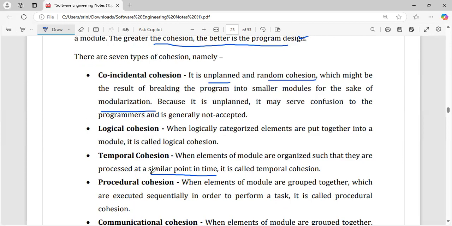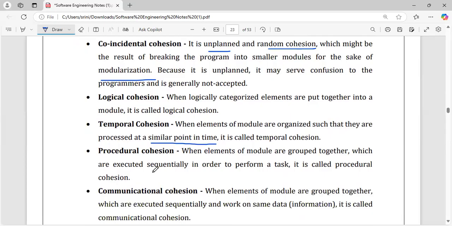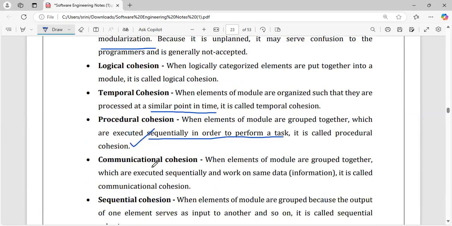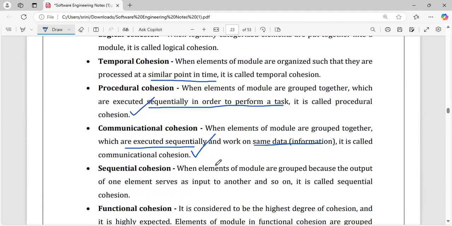Then procedural cohesion: when elements of a module are grouped together and executed sequentially in order to perform a task, it is called procedural cohesion. Communication cohesion: again it is executed sequentially and works on the same data. Sequential cohesion, which means that one output is given as an input to another module: elements of a module are grouped because the output of one element serves as input to another element.